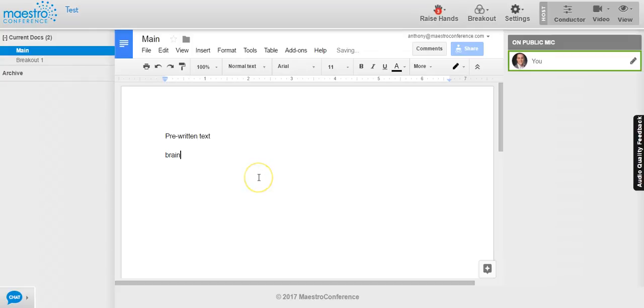So one of the first things you can do is have pre-written text for your group. You can also do brainstorming. These are just some activities you can do. So brainstorming is one of them. Everybody can write down different ideas they've got when you give them a question to brainstorm about. What's the best way to do this? What have you seen used in the past, etc. Just different brainstorming questions.